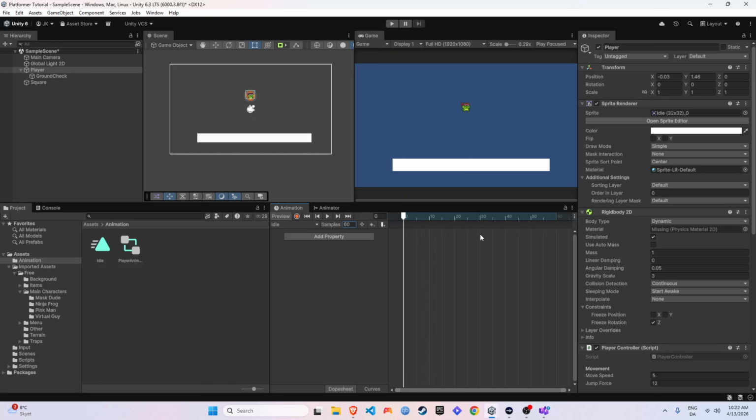If yours is for some reason set to milliseconds, or you would like it to be milliseconds, you can go to these three dots here and you can switch between seconds and frames. I'm going to stick to frames for this one. And if you remember where we got our asset pack from, it was noted that every animation is either 50 milliseconds or 20 frames per second. So I'm going to change my sample rate from 60 to 20 and hit enter.